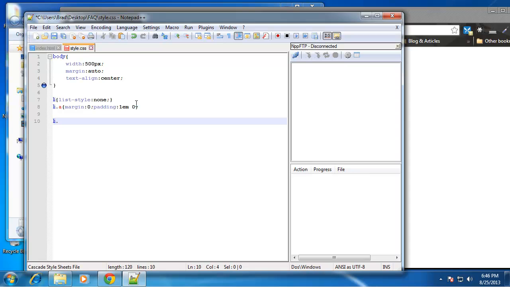Okay, so li.q, which is the questions. We have a few styles we want to add here. First of all, we want to make the cursor a pointer, just so the user knows that they should be clicking on it. We're going to set the font weight to bold. We are going to set the font size to, let's say, 1.5, and the line height will be set to 2.